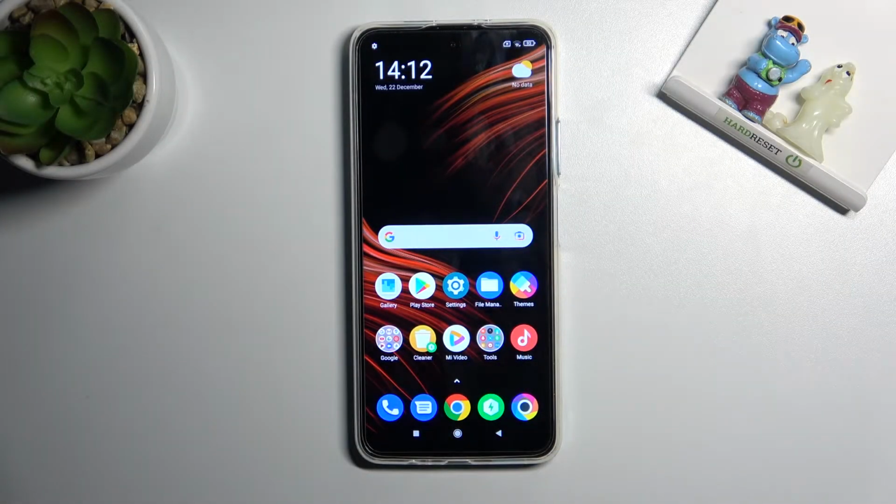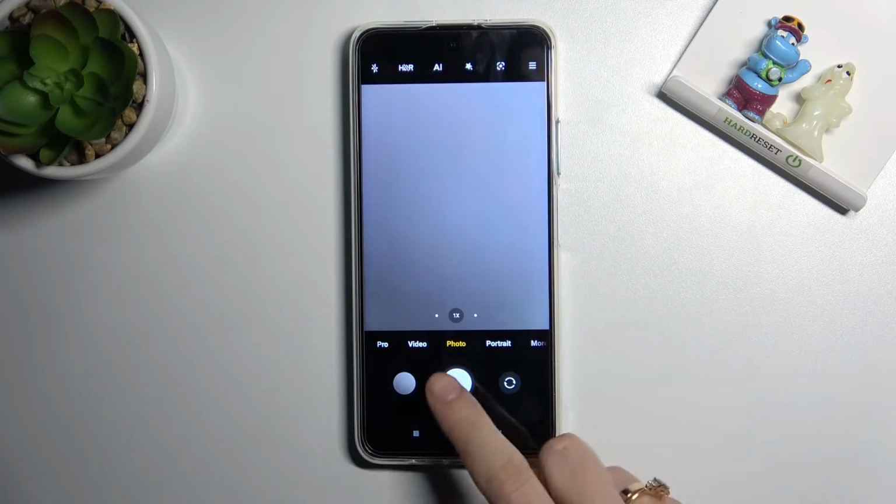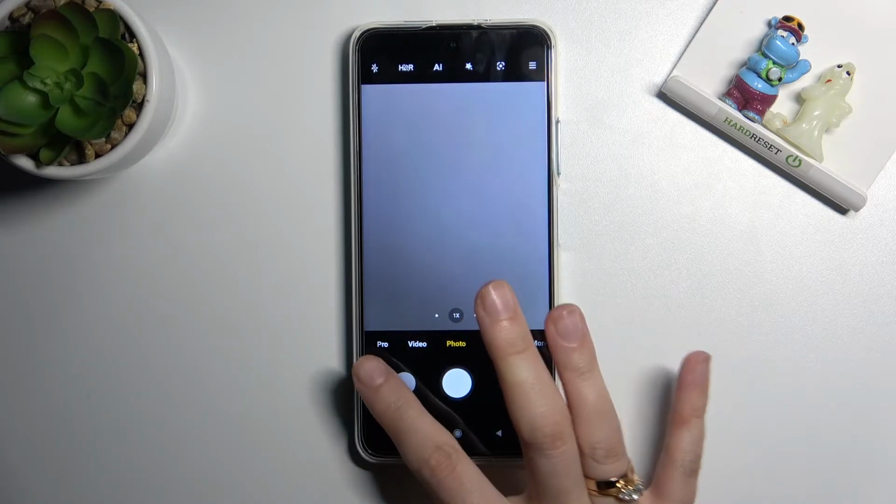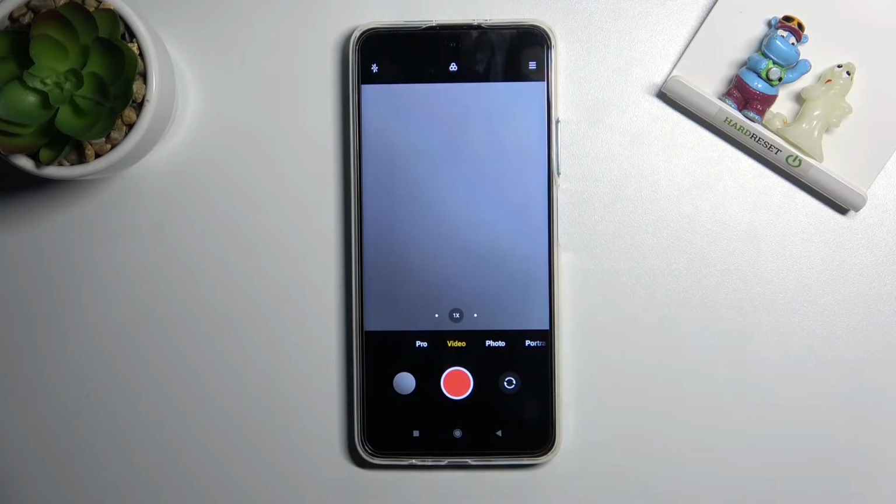Welcome, here I've got Xiaomi Poco M4 Pro 5G and let me show you how to activate image stabilization while recording a video at this device. So let's start by tapping on the camera button to open it, and for now we are on standard photo mode, so let's change it to the video by using the settings bar and just simply going to left.